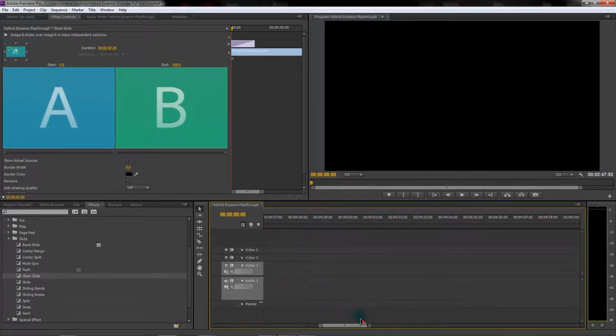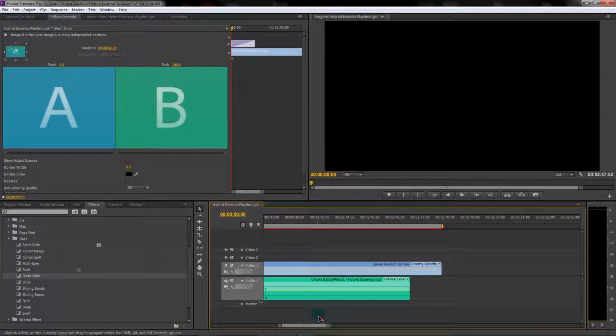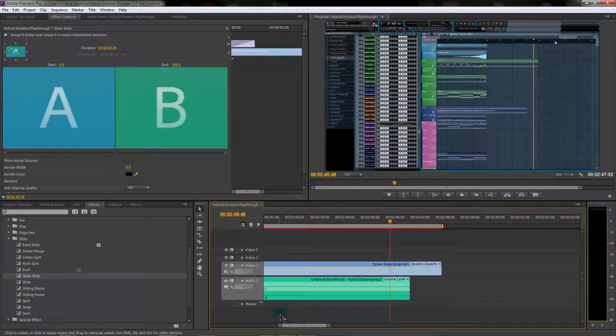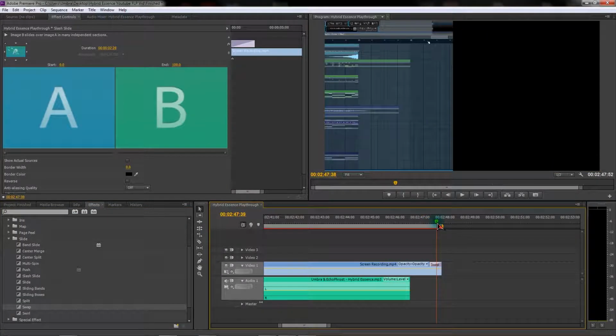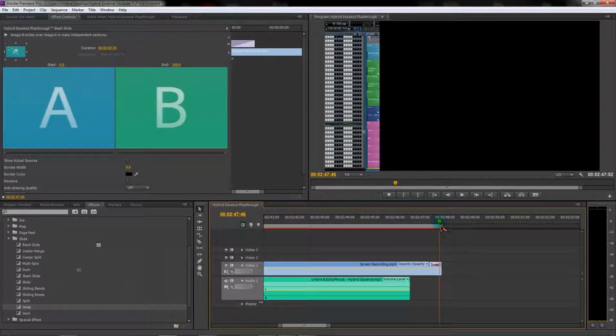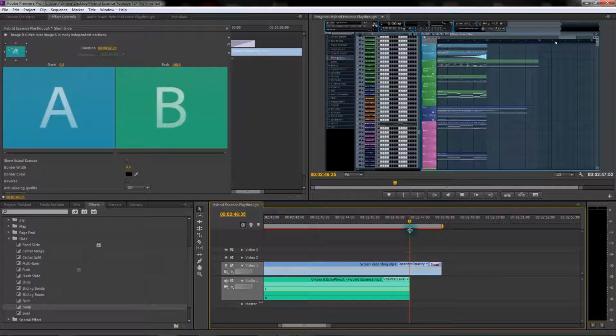So now we're going to go way over here to the very end of the video, and what we're going to do is find something for this, which I don't remember exactly what I used, but I'm going to go with something. I think I'm going to go with swap. We're going to put it at the very end of the video. And as you can tell, it just gives a fade out effect.